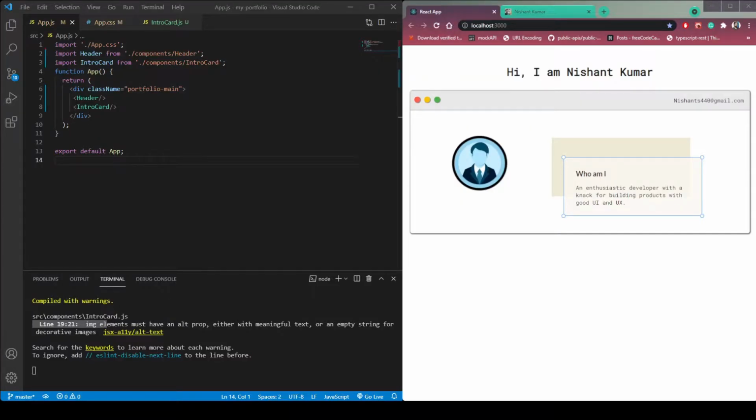Welcome to the part 2 of my portfolio series in React. So as you know, the part 1 is done and I will post a link below. So now let's start the part 2.